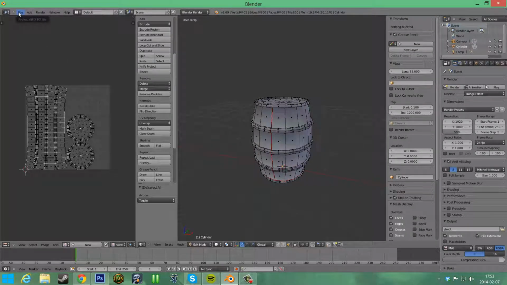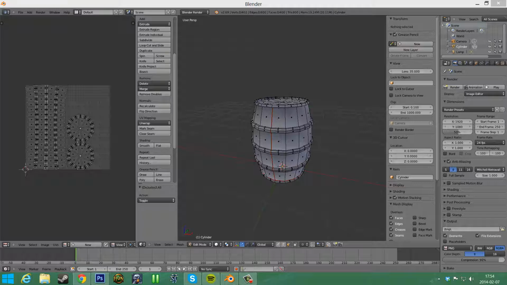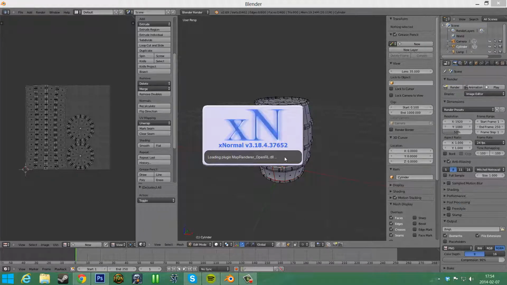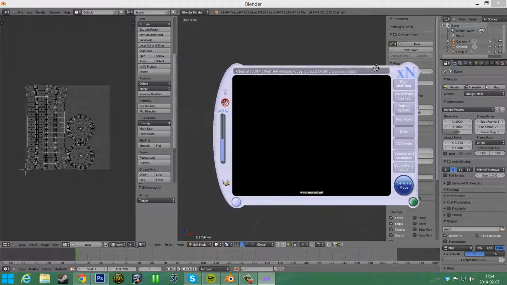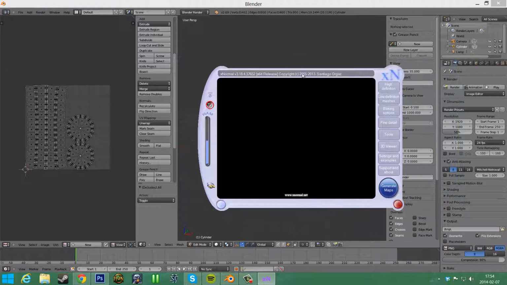And now what you want to do is you want to get this program. I'll link it in the description. You want to get this program called XNormals, which lets you bake maps in this program from meshes. So here it is.